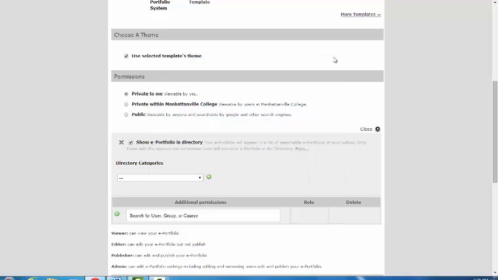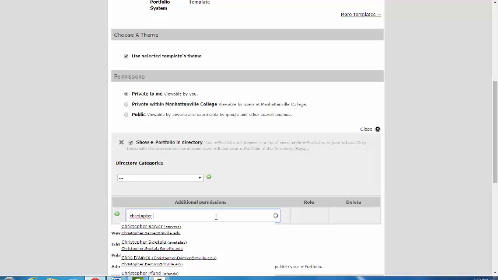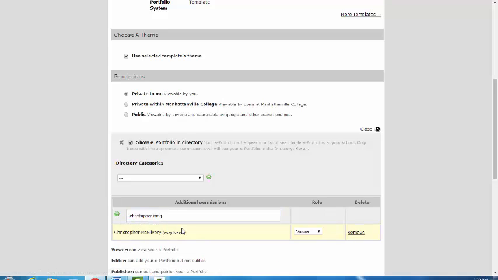When your ePortfolio is private, you can also choose whether or not you want it to be shown in the directory by clicking or unclicking the box next to Show ePortfolio in Directory. This will allow your ePortfolio to appear in a list of searchable ePortfolios at your school and will allow people with the appropriate permission to see your ePortfolio. Let's search for someone. You type in the name, then click on the person. Make sure it has the role you want them to have.